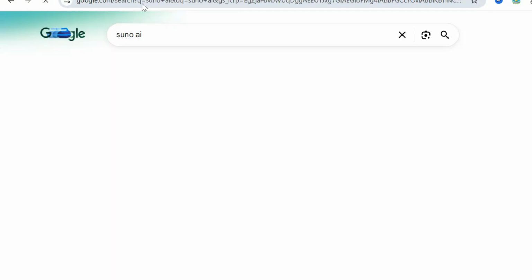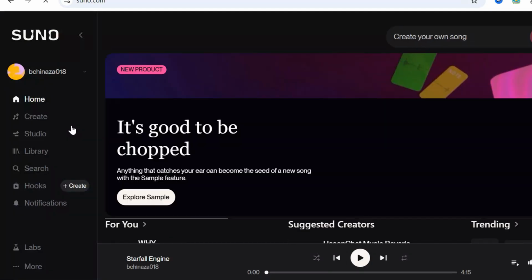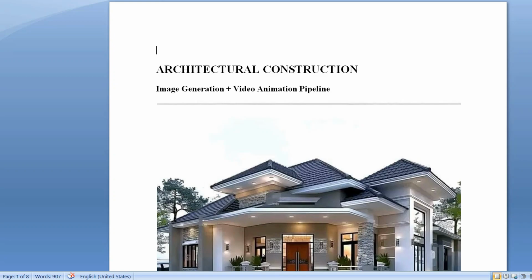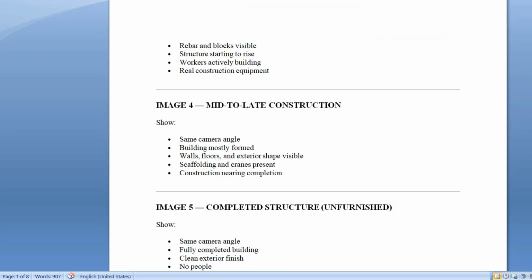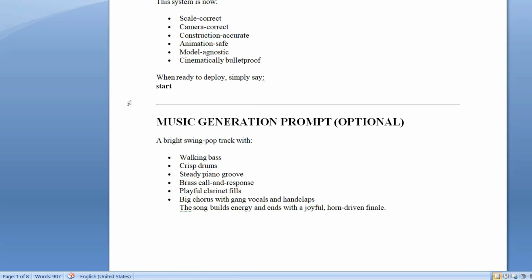To do this, we're going to be using Snow AI. Simply type Snow AI on your browser, click on this particular one, and it's going to take you to this interface where you need to register with your email so you have access to it. Now once you're in here, go back to that Google Doc. If you scroll down below, you're going to see a music generation prompt, which is this. Just go ahead and copy the whole prompt.